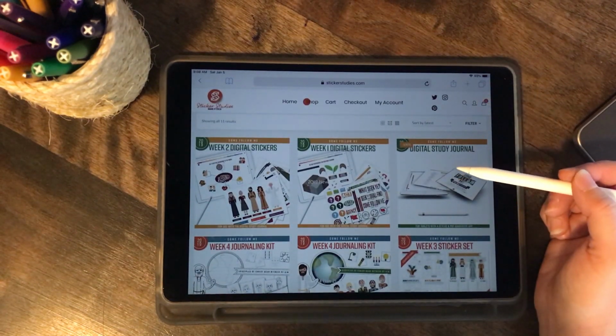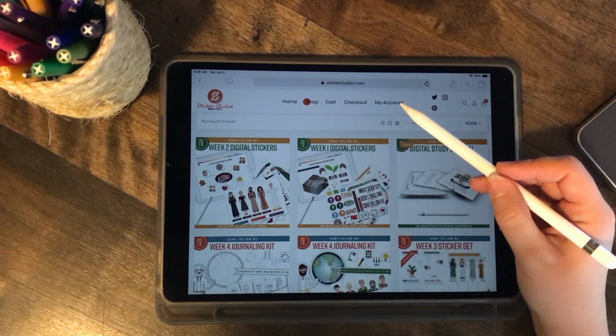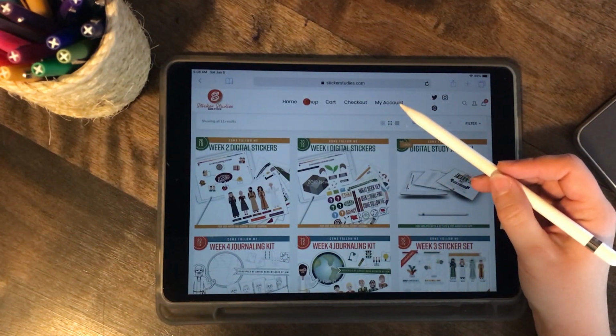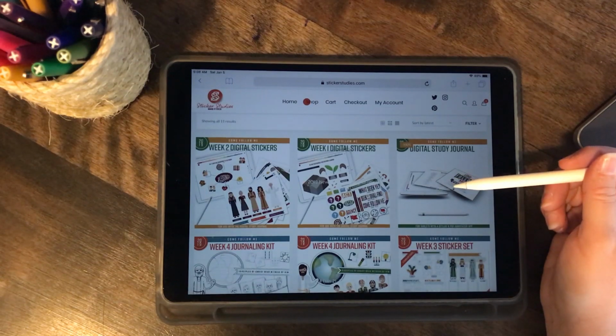I recommend you create an account before you go here. So log into your account or create one if you don't already have one, and then come back here and you're going to just go through the regular checkout process.